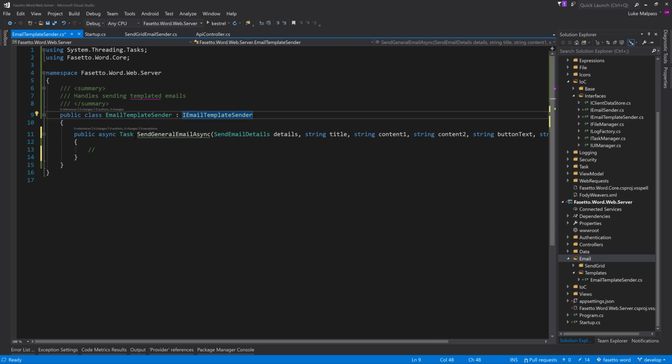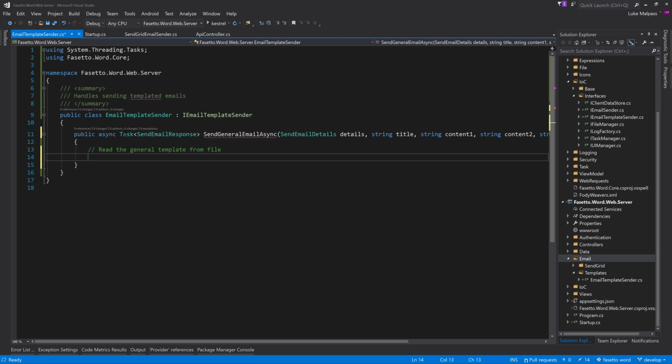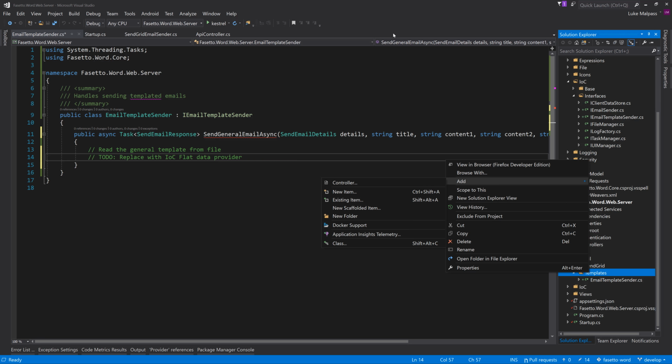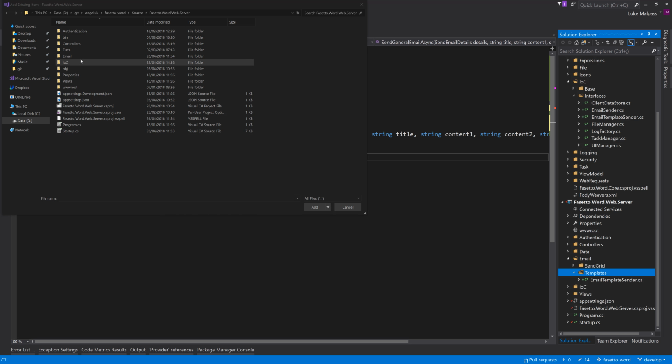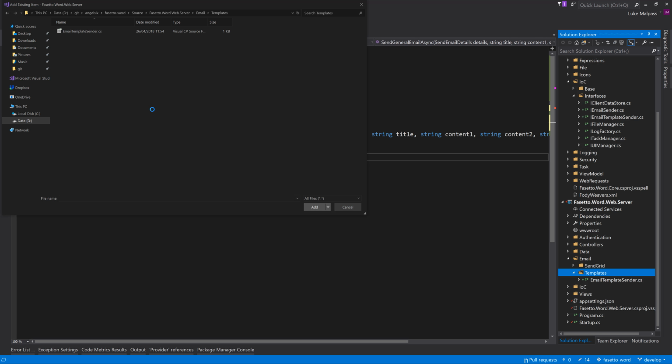So all we need to do is read the general template from file, and then that'll be a to-do, replace with IOC flat data provider. So what we're going to do, I think if we just add to here for now, add existing item, and we don't have that file in there just yet, so let's chuck that file in. So if I just go into email templates, paste it in, it's already going to be included actually, so we'll call this general template. Cancel that, just open up general template.